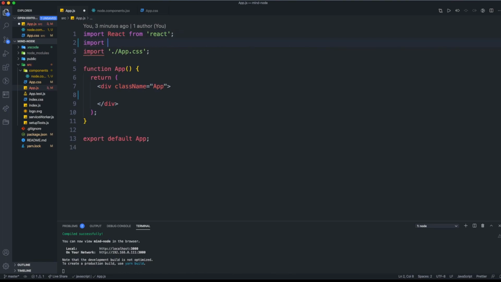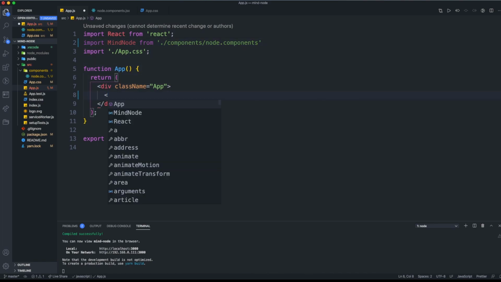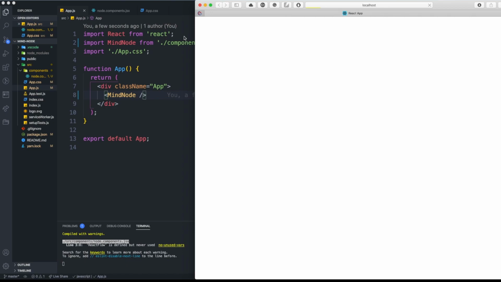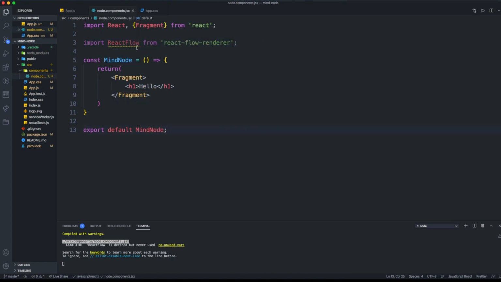Then inside our app.js file, we need to import our component MindNote. Then inside our app class, we need to type the MindNote component. And here you can see that our component is up and running. And let's open MindNote.